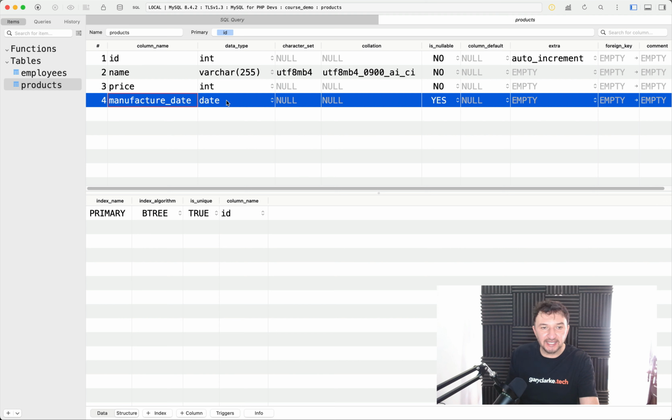Manufacture date is a date type, so that's the first time we've used that type, and we've said that that is nullable. Okay, cool. So what we've done there is we've created an employees table, and hopefully you've had a go at creating your own products table. And so what we want to do in the next one is start adding, deleting, and updating records in these tables. Let's move on.